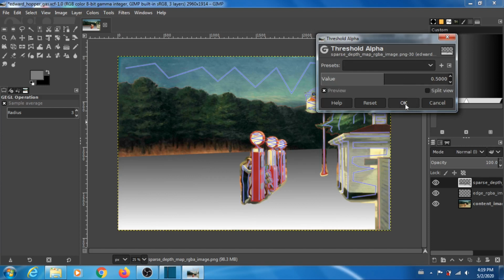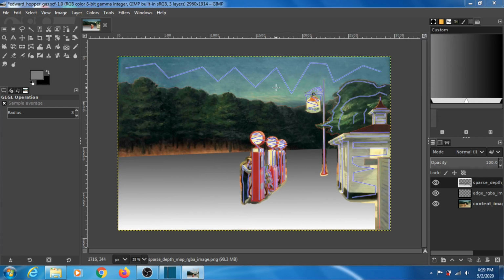Okay. So that's basically what you need to know about the sparse depth map. You don't really need it, but in a case like this where you have a nice plane and it's quite clear what the depths are supposed to be, you should really use it. It's gonna really help.